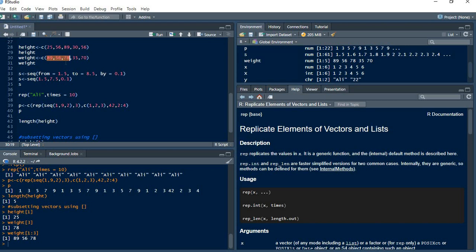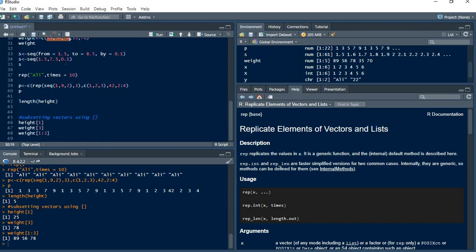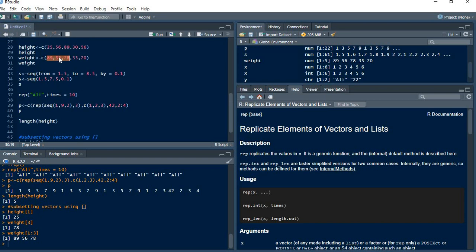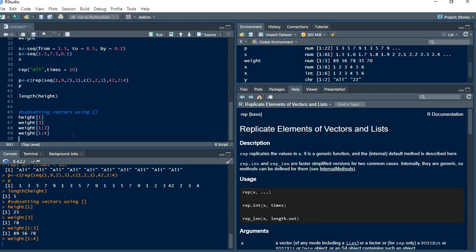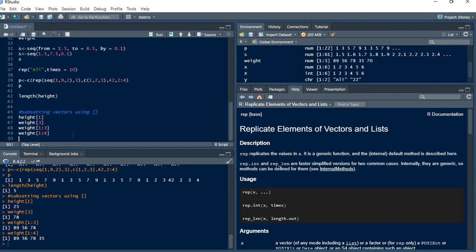Suppose I want now from the first one to the fourth, because there are 5. So I want from the first to the fourth. So I'll say weight from 1 to 4, and I click enter. So 1 is the index of that element, the position rather of that element. 1, 2, 3, the position of that observation.